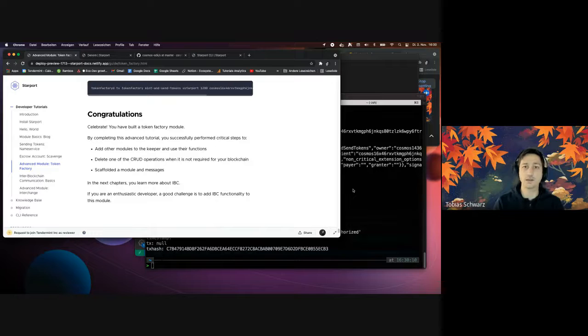So this is how you can do it, also with some of the other functions, depending on which of the CRUD operations you would like to have available for your module. You have scaffolded a module and 2 messages for the users to interact. So I think this is a great learning experience already. You've touched the most important points which you will need in order to create a new module on the Cosmos SDK. And feel free to also check out the coming chapters after the Token Factory, which go more in depth into IBC.